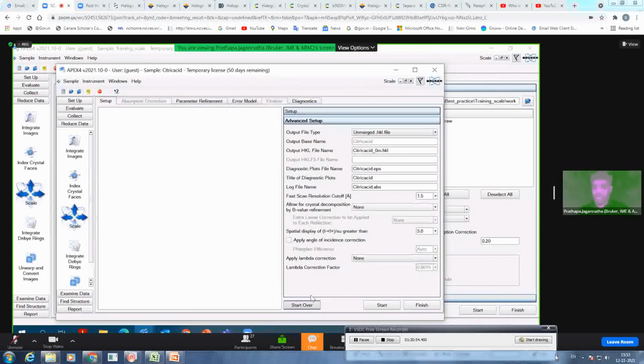Then under advanced setup, you can make an output file directly into an unmerged HKL file, merged HKL file, or XD format, or modulated format for Jana. So you can make the HKL file directly from here. So now let it be by default. And then if you know, in integration you included the fast scan, and now the reflections you are taking back from the fast scan are used during the scaling. So for that, the resolution cutoff you have put is 1.5.